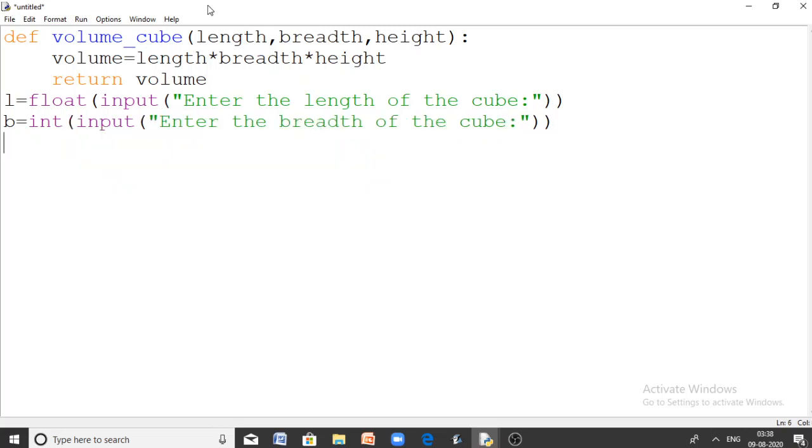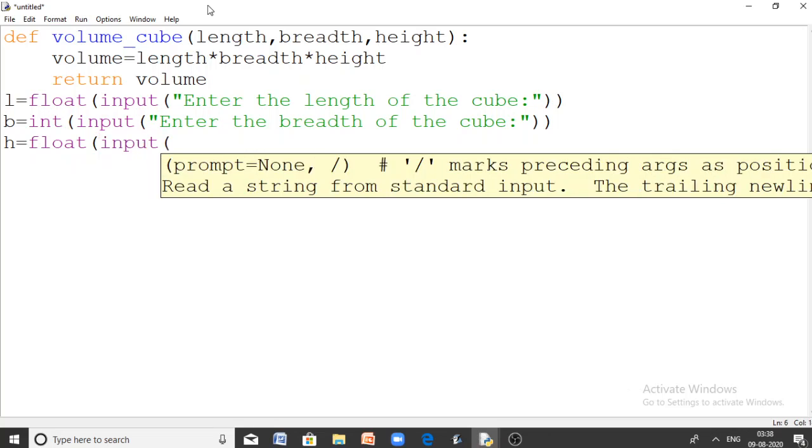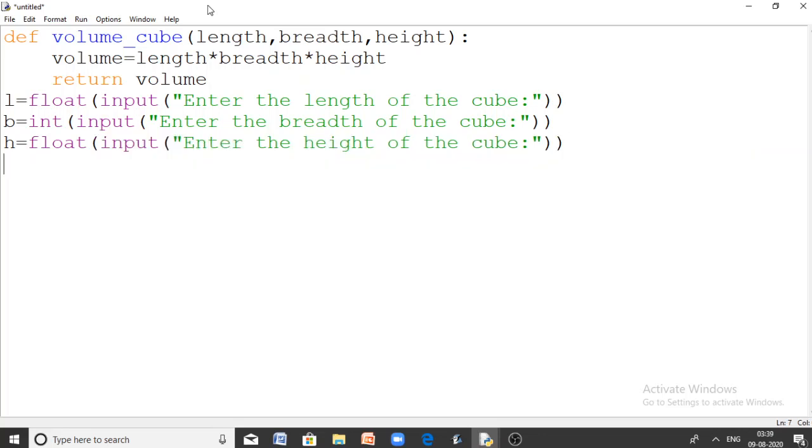Now the next one is the height of the cube. Let us use the variable name h to denote the height. Let it be a float variable. So float of input of, enter the height of the cube. Right, now three values are obtained from the user.